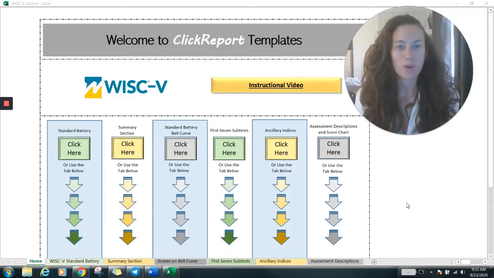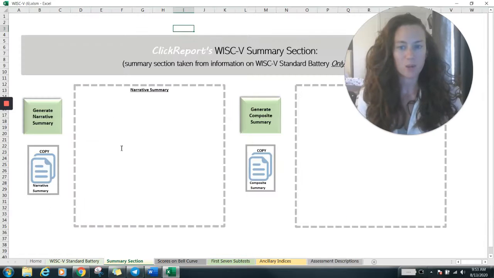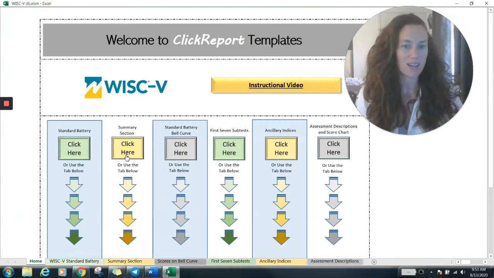All right, the first tip I want to share is about how to navigate our home screen. This is our home screen, and you can click any of the boxes to jump to a different section. So I'm going to go ahead and click this one. And then to navigate to any of the other sections, you can use these bottom tabs, or you can go back to the home screen and click any of the boxes. That was my first tip.